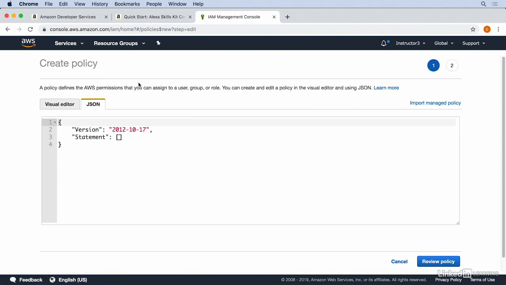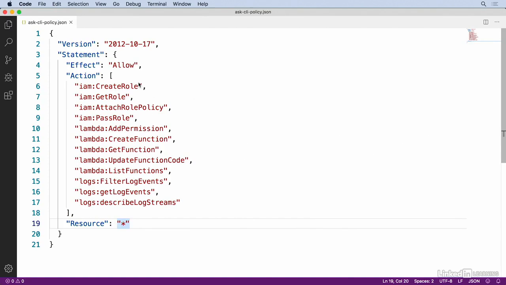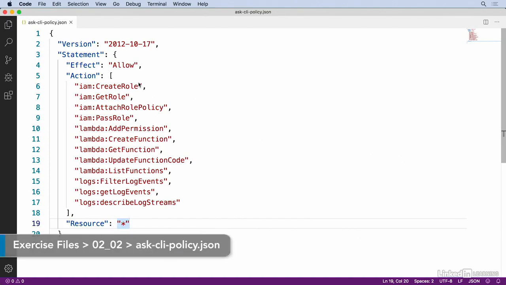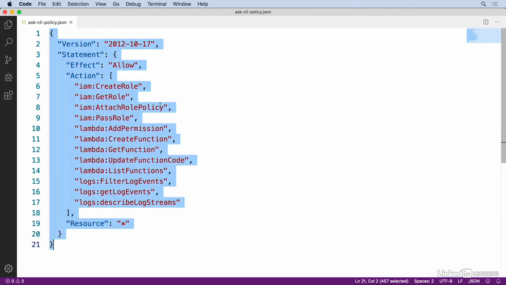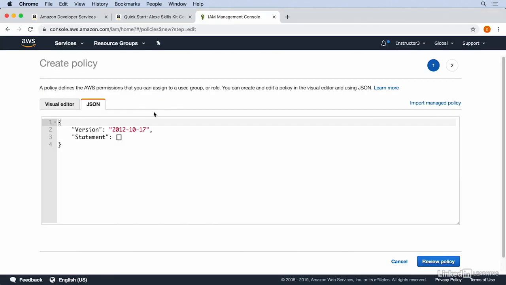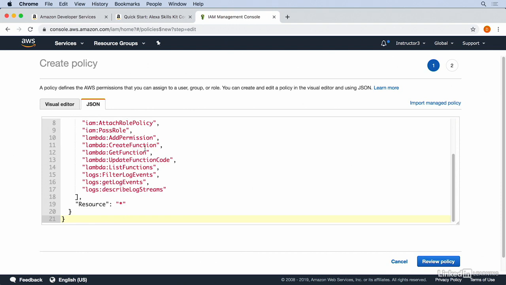And there's a JSON file in the exercise files that we need to copy and paste in here. It's called ask-cli-policy.json. So I'm just going to select all, copy it here, and I'm going to switch back to my console. And here, I'm going to paste in that content. Once that's done, I can click on Review Policy.